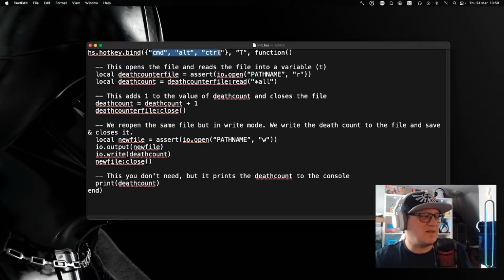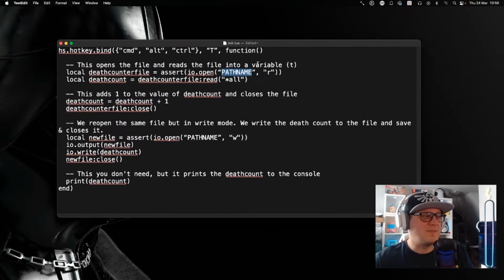I would suggest leaving Command, Alt and Control alone. Just leave it on that, just because it's easy, the 3 keys on the bottom left of the keyboard, and just change this to be the key, whatever you want it to be. I'm going to leave it as T for test. And then the path name here, that's going to be the path that we saved that 0 file on.